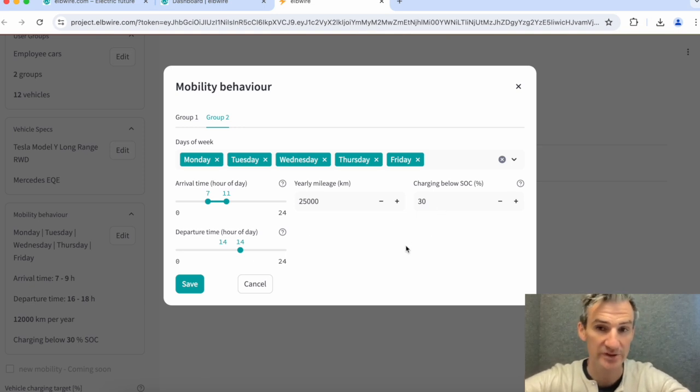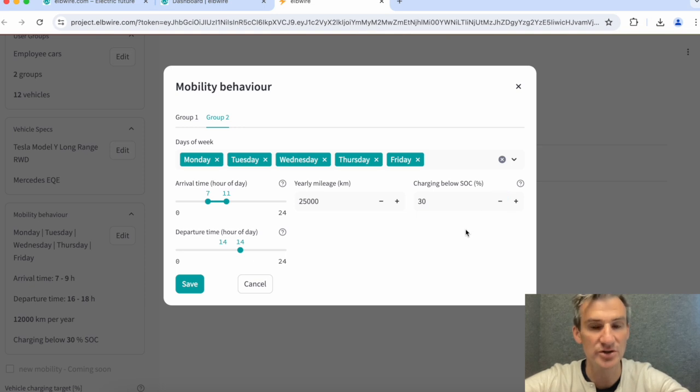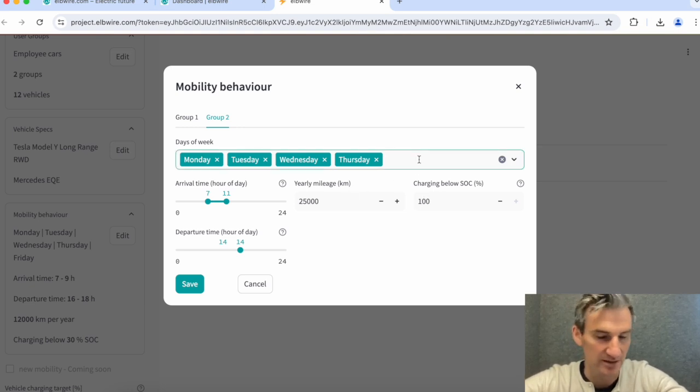Charging below SOC means if the battery status is below 30%, they would try to charge. If it's above, they don't charge. But we want them to always charge, because they always want to have the good feeling of a fully charged battery. So we choose 100 and say Friday is a day where they're always on site. You can create more groups as you like. This is just a demonstration, and this is the power of the tool, that you can adapt it to the specific needs of your use case.